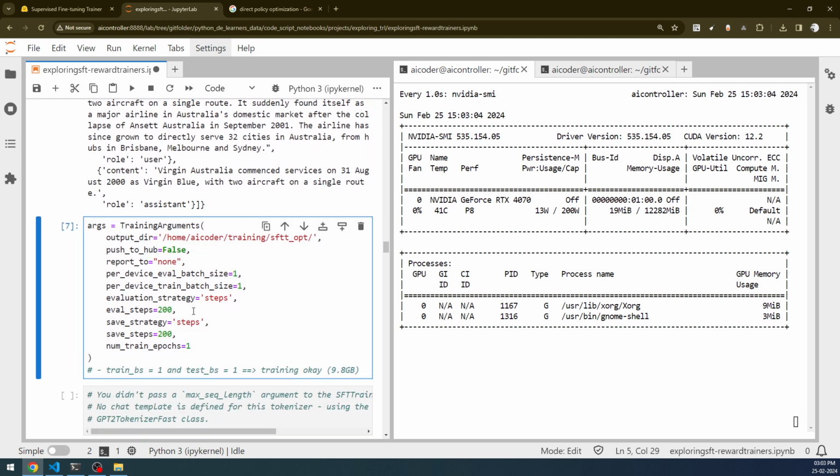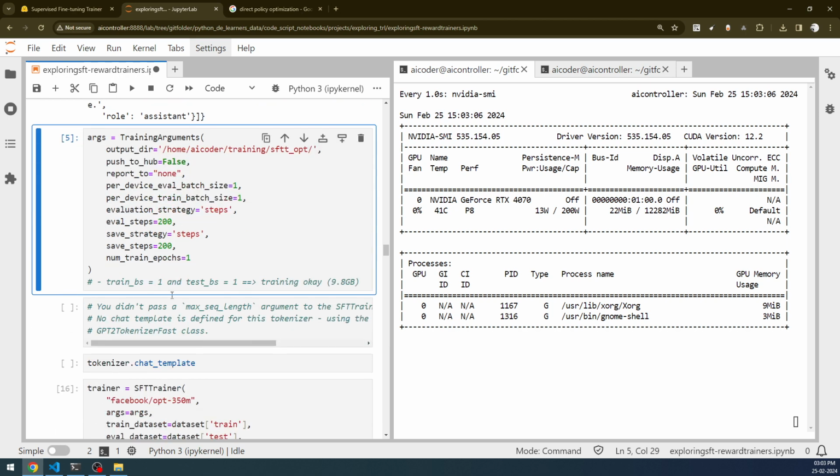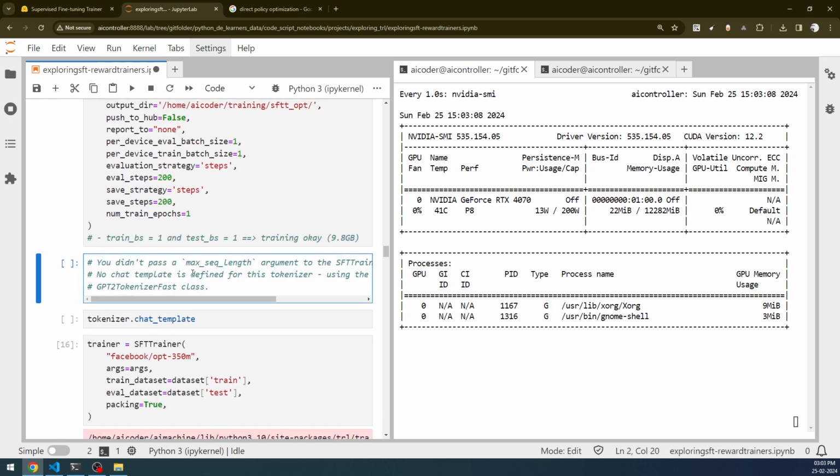The training arguments, not much of a difference. I'm going to execute that, but if you see here, there could be errors that come from the GPT-2 tokenizer fast.